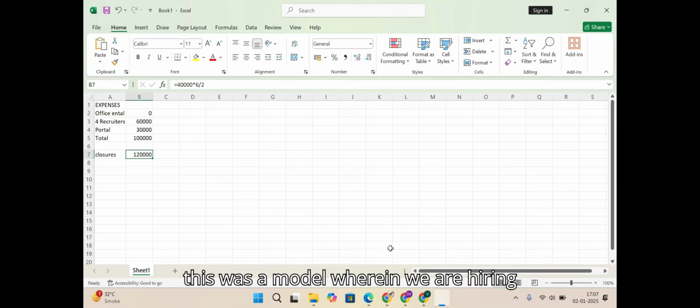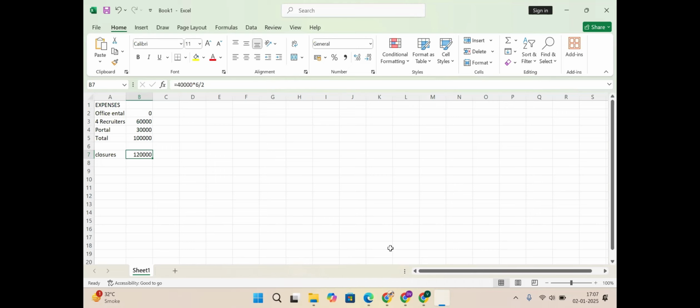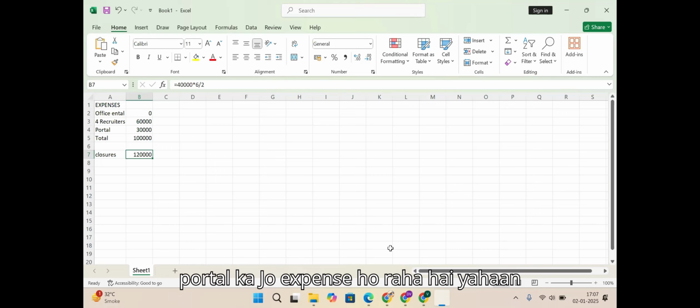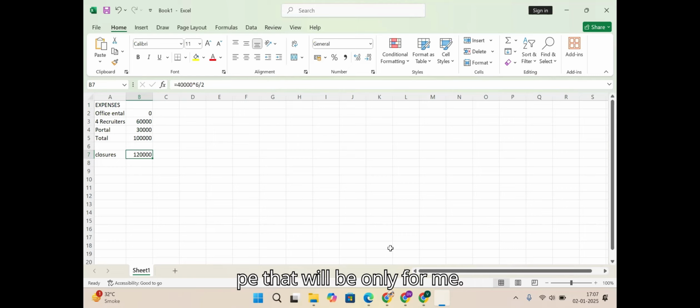Okay, so this was a model wherein we are hiring recruiters on our payroll. Correct. But there is also a possibility that I might get a team of maybe 3 or 4 freelancers, and we work together on a profit sharing model initially. If I keep it 50-50 for example, then the portal expense that is happening here will be only for me. Correct. And the extra login expenses will not be there, and apart from that, the recruiters' per month fixed expense will not be there. So that will be on commission basis, right? If I am getting 4% from a client, I will be giving him or her, the freelance recruiter, 2%. Correct. So I just wanted to know your suggestion on this, whether that would be more profitable.